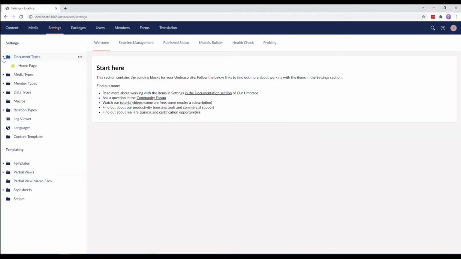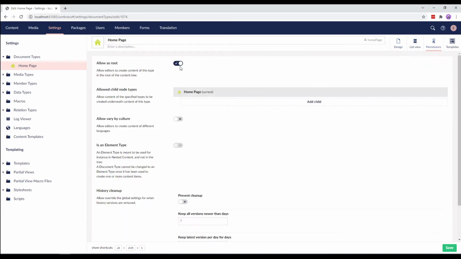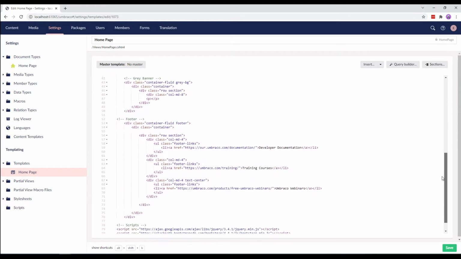I've created a document type with template and called it homepage. I've also added some basic properties such as page title and description with text string and rich text editor as its data type. In the permissions tab, I've enabled allow as root. Moving on to the templates, in the homepage template, I've rendered out the page title and description fields and added some basic structure to my template.